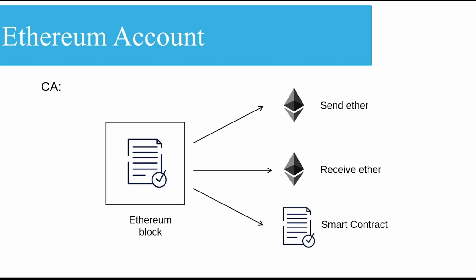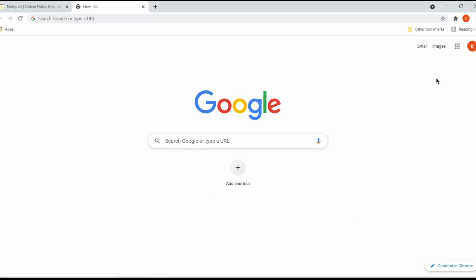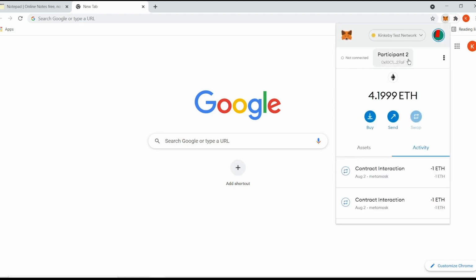Now, to have a better understanding, let's see a practical demonstration, or should I say an example, of how this Ethereum account and this contract account look. So now let's see how this externally owned account or our MetaMask wallet looks. So this is my MetaMask wallet, and here you are seeing my Ether balance. And don't worry, this is not real Ether. I'm not that rich. This is fake Ether.